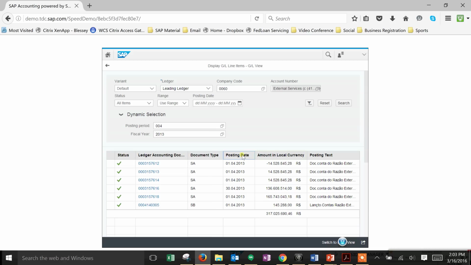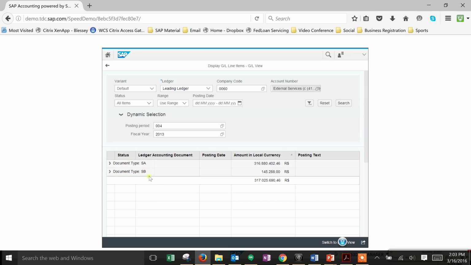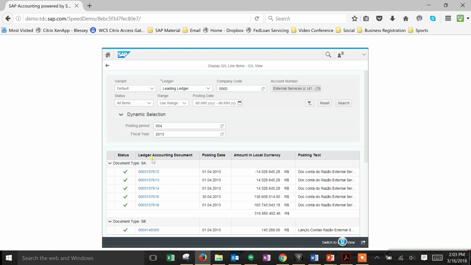If we wanted to arrange by posting date or by amount in local currency, we can choose those. For instance, local currency, we can sort by descending. Or if we wanted to separate these by document type, we could go ahead and group our document types if you guys are looking for specific documents. So if we were looking for maybe JV postings only, we could drill in and see that our doc type is going to show us a JV posting versus our other types.